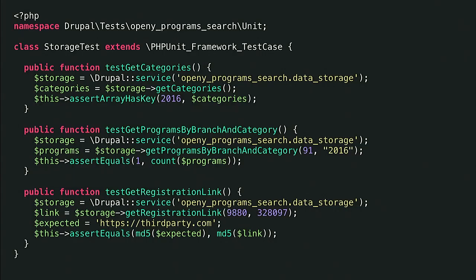And here is how the test looks itself. It looks pretty similar to unit tests in Drupal. We have a list of methods. With the first one, we just want to make sure that whenever we get categories from third-party services, our code will process them in the right way. With the second one, based on the previous category that we got, whenever we send a request to the third party, our code will process this data in the right way. And the same with the registration link. Here we test only our code. We do not care about the third-party service because we are not developers of the third-party service. We want to test only our code.